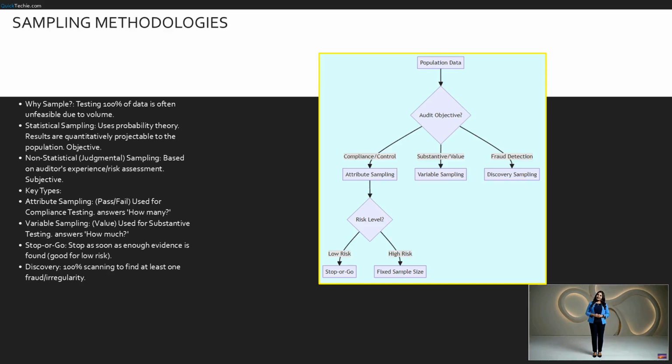It's a binary pass-fail. Did the change ticket have approval? Yes or no. Variable sampling is used more for substantive testing of values like dollar amounts. If you suspect fraud, you might use discovery sampling, where finding just one error is critical. If controls are very strong, stop or go sampling allows you to finish testing early if no errors are found.